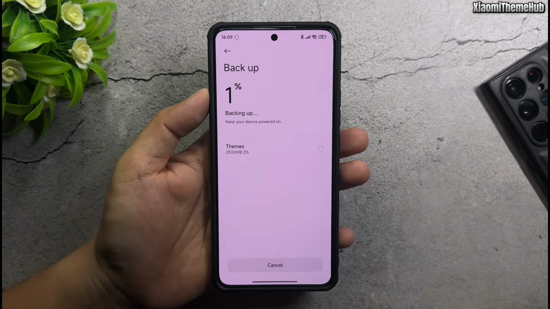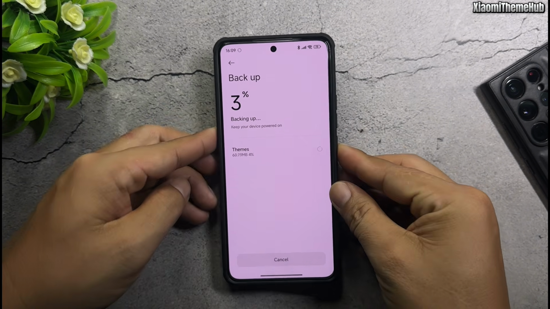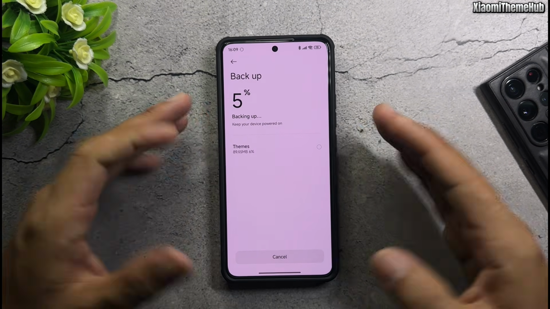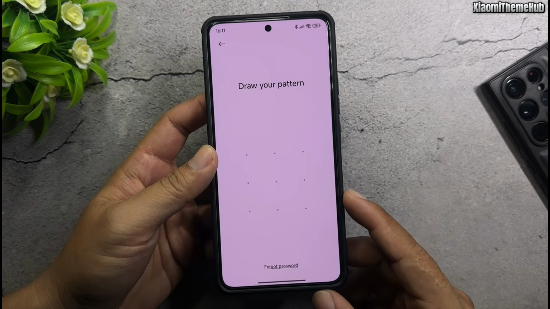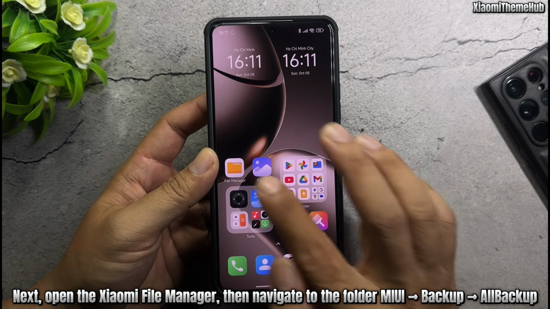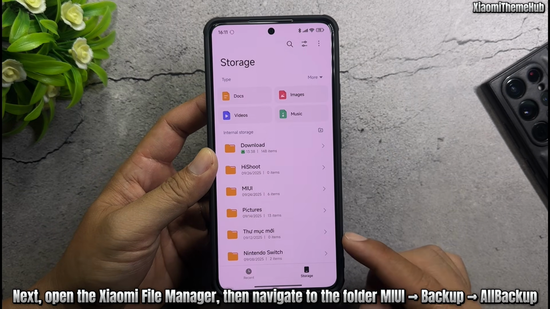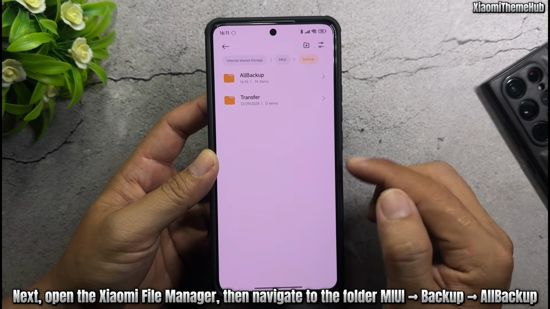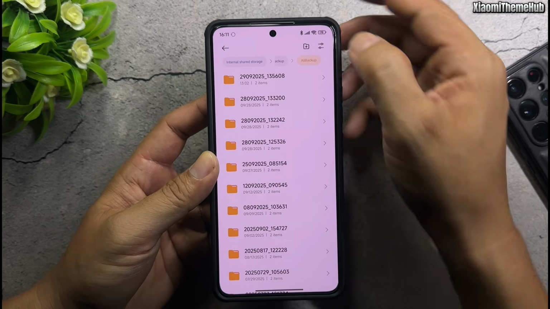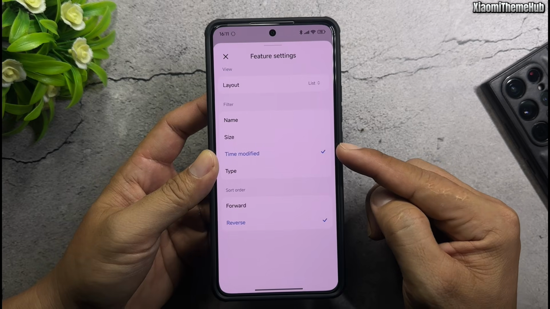Wait for the backup process to complete. The speed will depend on how many themes are currently stored on your phone. Once the backup is complete, you can exit the screen. Next, open the Xiaomi File Manager, then navigate to the folder MIUI/Backup/Backup. Filter the list of folders using these criteria.